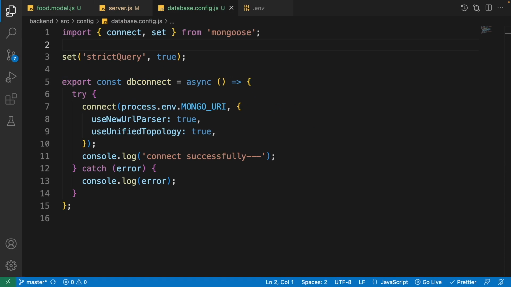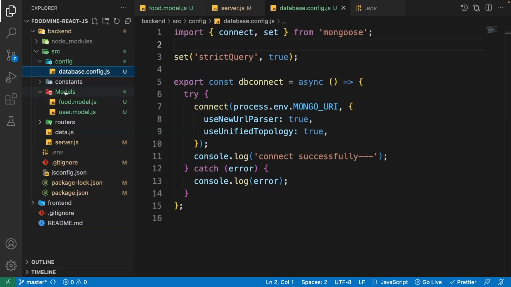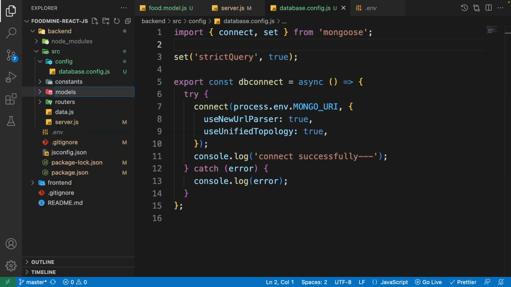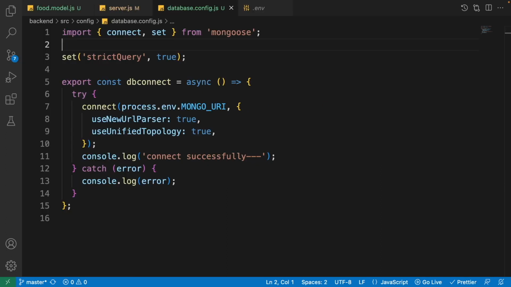Here, before doing anything else, let's go to the Explorer and look at these models. It's better for the names of the folders in JavaScript to start with a lowercase character. So make it models with the lowercase character. Then come back here and add everything that is necessary for seeding the users and foods inside the database.